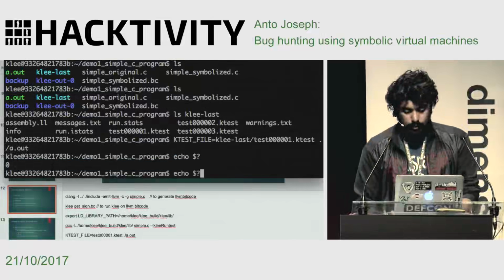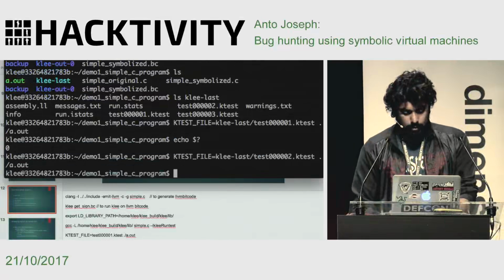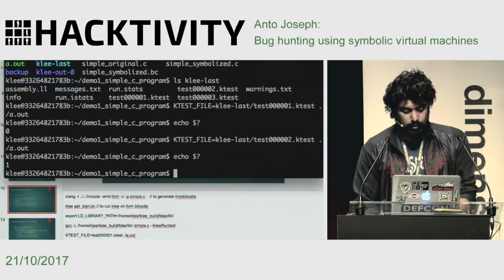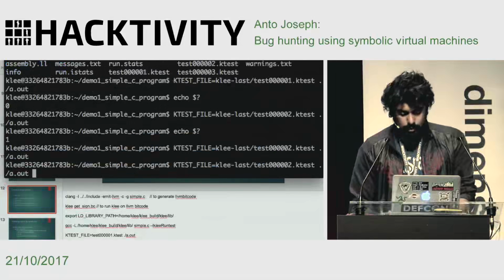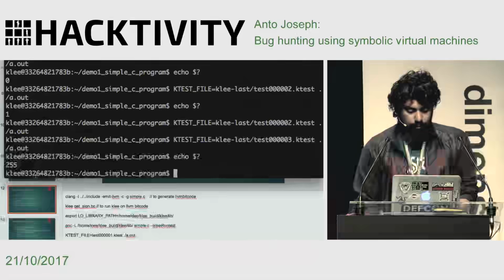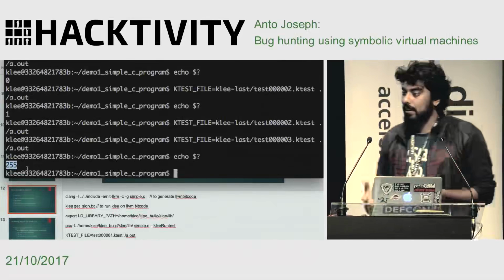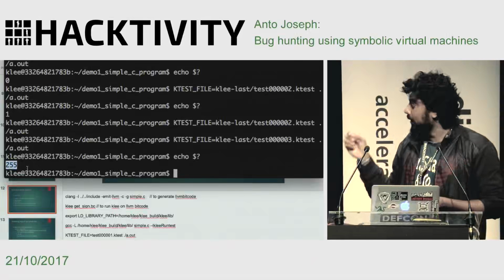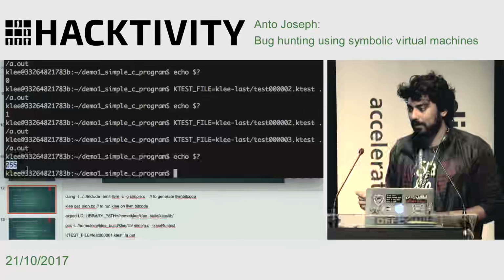Okay. Now we'll exercise it with the second, and it exited with 1, and okay, the third one, and exited with 255. So 0, 1, and 255 were the inputs that were generated by KLEE, and these 3 inputs actually exercise all possible branches in that program.